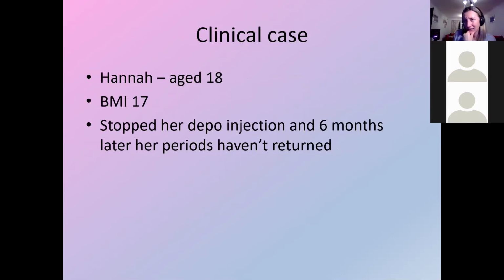So here we go. Here's another case. Let's look at the other spectrum. We've got an 18-year-old girl whose BMI is 17 and she stopped her depot 6 months ago, and they said her periods haven't come back. So piece of paper in front of you, anybody that's got access to tests, what tests might you want to do for her?